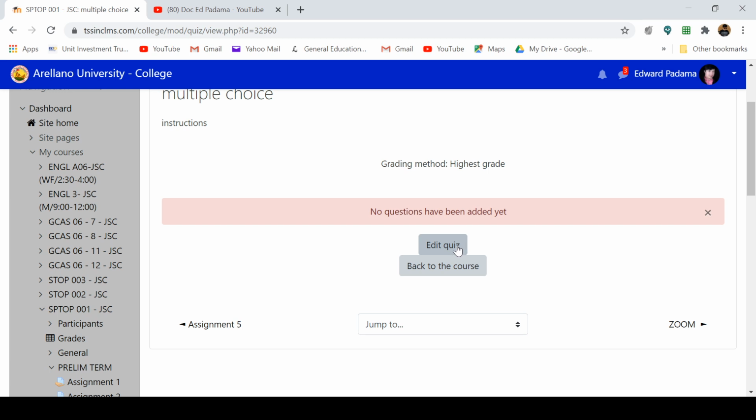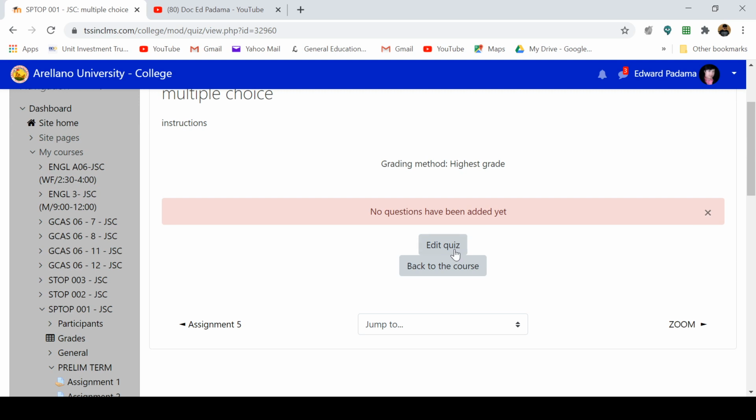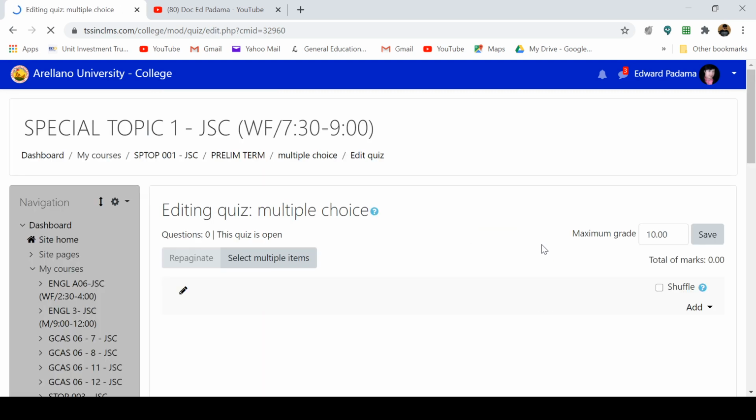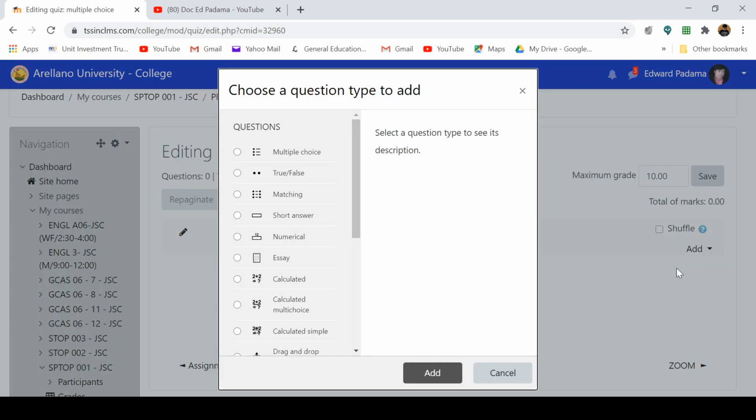Before we go to that part, you click edit quiz. There is nothing under the screen yet. After edit quiz, on the right side of your screen, you click add. You have three options. By default, unless you have questions stored in your folders, we will always use new questions.